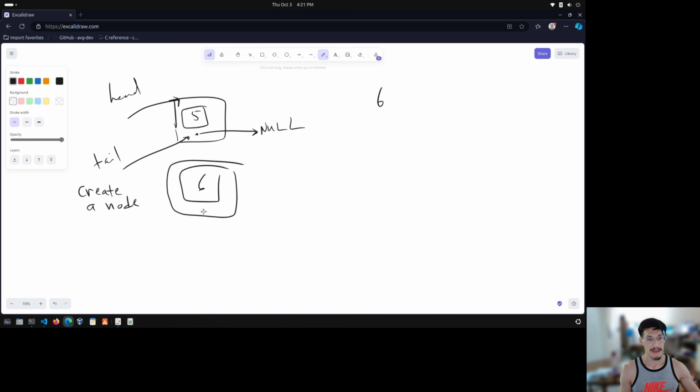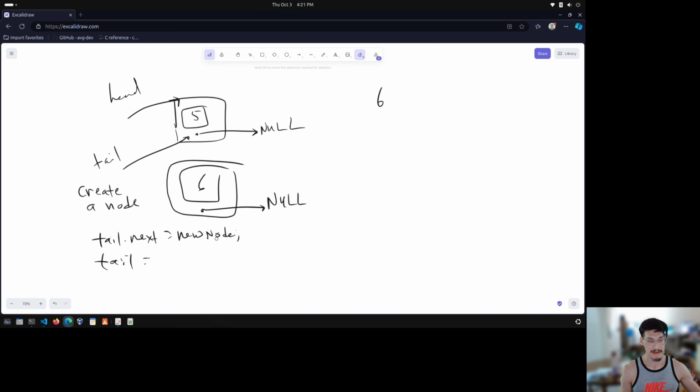Okay. And by default, that points to null. Then what we want to do is set tail dot next to be our new node. And then tail is then updated to the new node. Or, better yet, equivalently, tail dot next. So let's work that out. So we create a new node. Now we want to set tail's next, so this one right here.